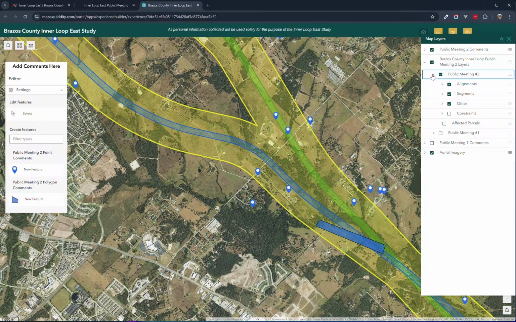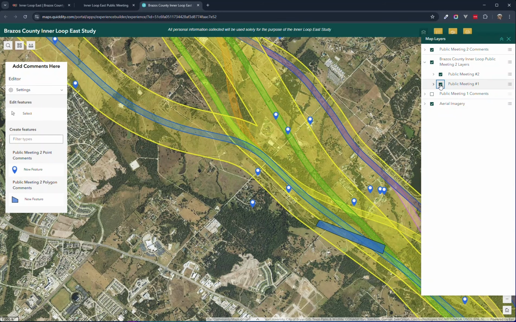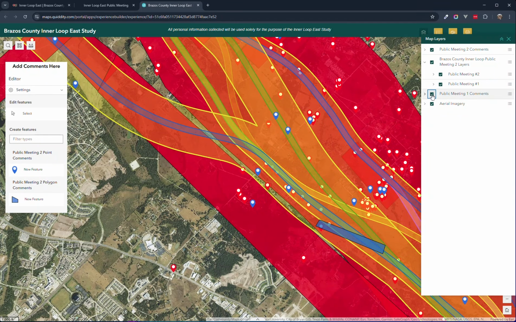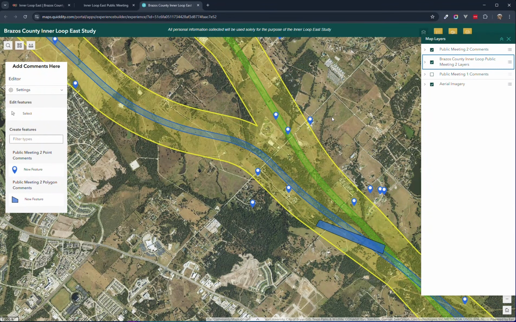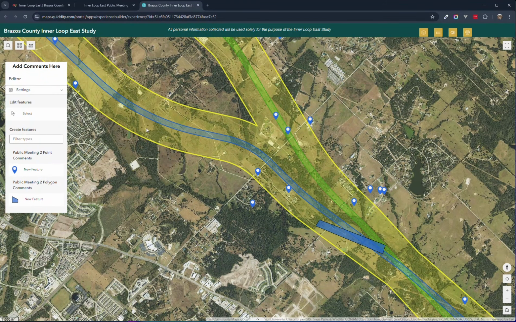Another thing to note is we can actually still see the alignments from November. So this public meeting number 1 is unchecked by default, but if we check it, look, there's all the things from November, and we can still see our comments from November as well. If you'll see this right here, look, there's all of our polygons and red markers from November. So let's turn all this back off, kind of have it the default, and let's show how to actually get our point on the map.